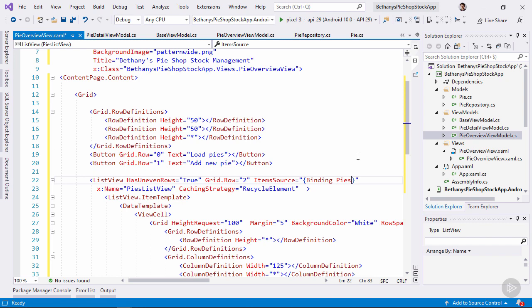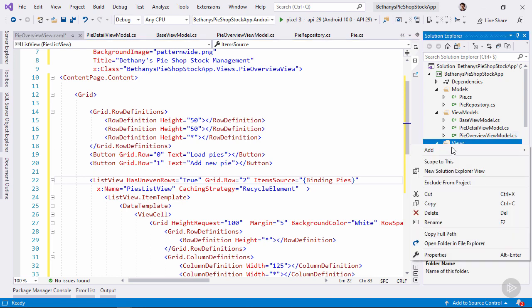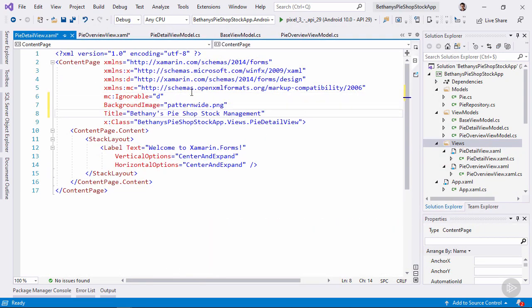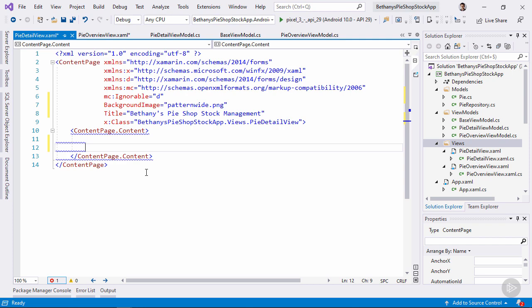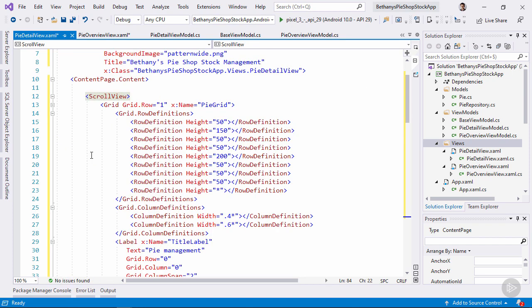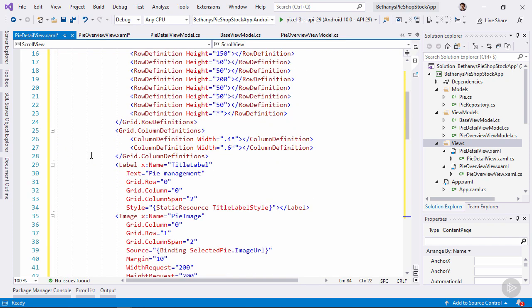All right, so we'll go ahead and we'll create also the second view. That will be the Pi detail view. Again, the same housekeeping, I'll set the background image as well as the title. Let's also remove the stack layout here. And let's bring in some XAML that you'll also find again with the assets of this course. I've pasted in quite a lot of XAML. Let me take you through it quickly.